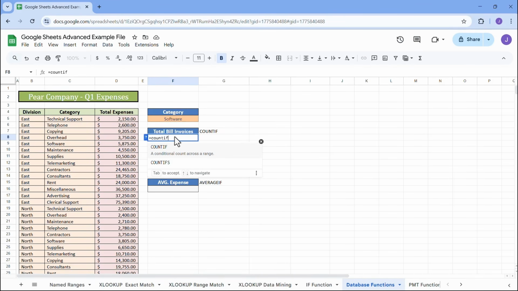Now, just like the if function we just did, it has a count if and a count ifs with an S. Ifs with an S is if you have multiple criteria. We really only have one criteria, which is the category that we're looking for. So we're going to be using count if. But if we did have another criteria, for instance, maybe I wanted to see what division it was in, then we would use count ifs and choose both of those criteria. But for now, we're just going to use a count if, press the tab key to open the parentheses.